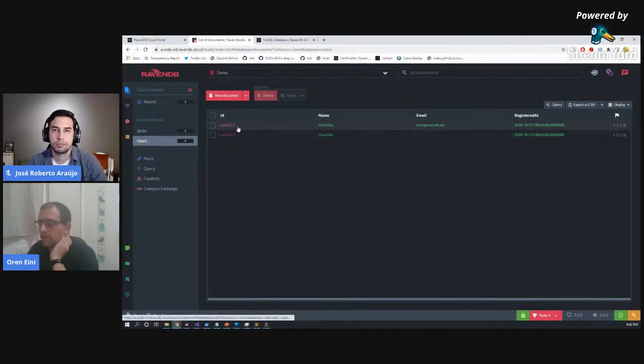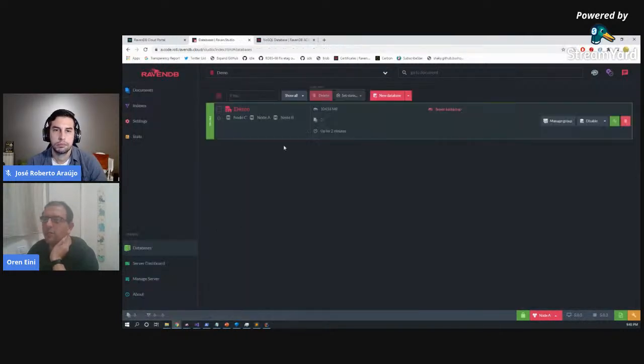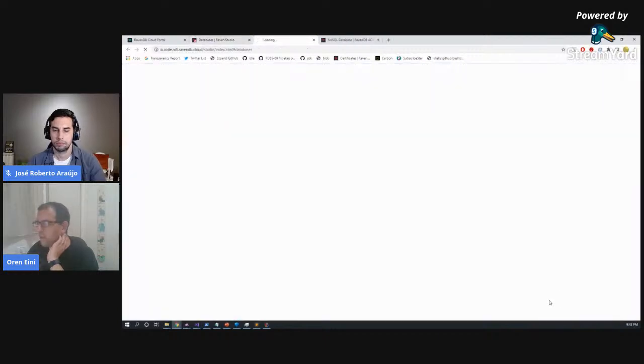Now, interesting, you can see here that it says C. This is because I'm actually running this in a distributed environment, and the node that is currently responsible for this database is C. I'm actually running on node A here. Let's go and look at node B.